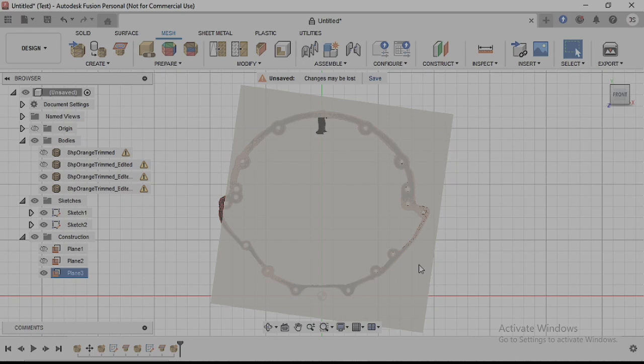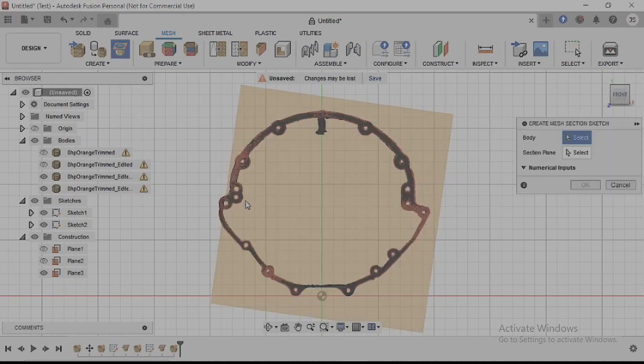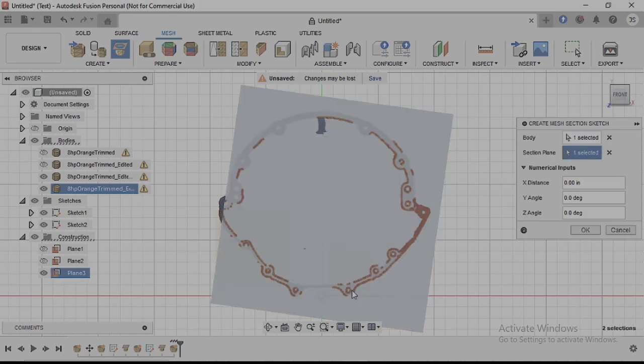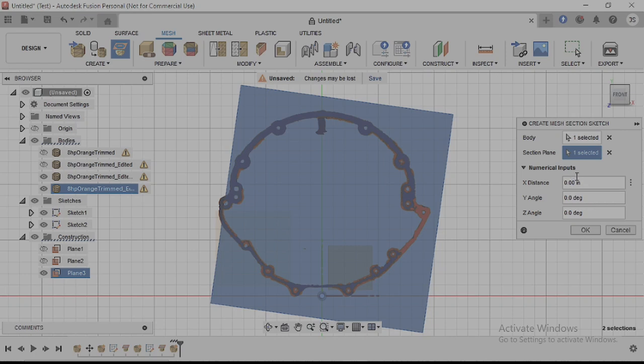go up and do another mesh section sketch, select the body, select the plane. You can see it's starting to capture pretty decent, but again I can adjust the depth that I'm actually capturing, and that's what I do here. This last one I was just going as quick as I can to finish this video up, but you can see it finally catches the last section that I wanted. There it is. Finish that.